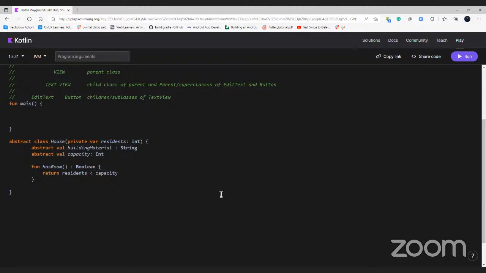Now let's look at inheritance, where we talk about abstract classes. Let's now talk about subclasses, rather. Okay, subclasses.